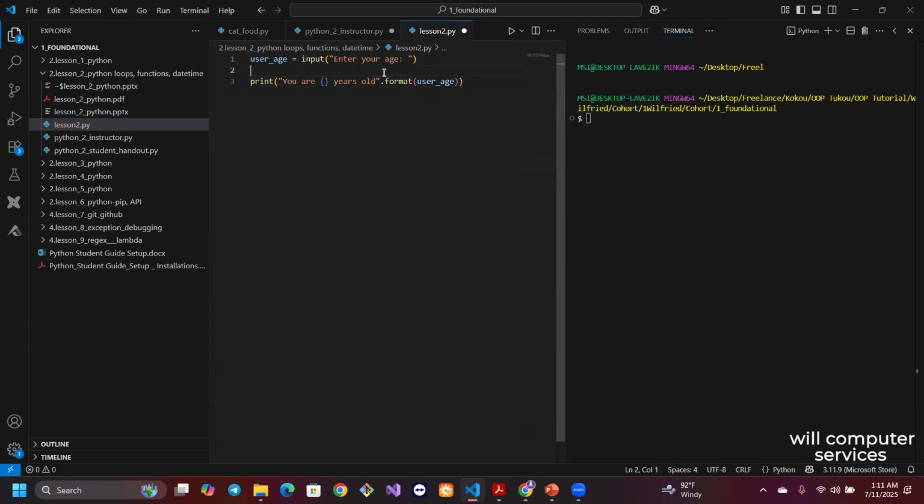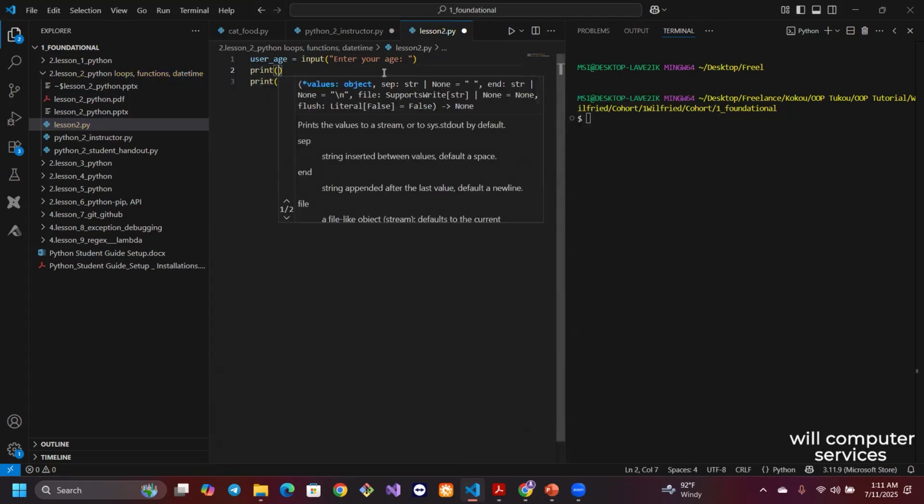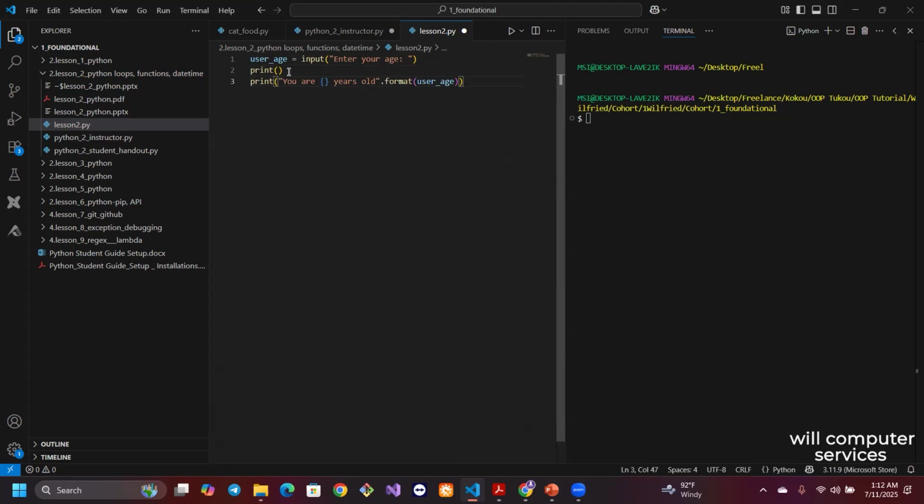Before we print that, I would want us to check for the data type of user_age. What function am I going to use to check for the data type of an object? What function do you use? Type function. Sorry? The type function. Okay, the type function. Any contrary opinion?